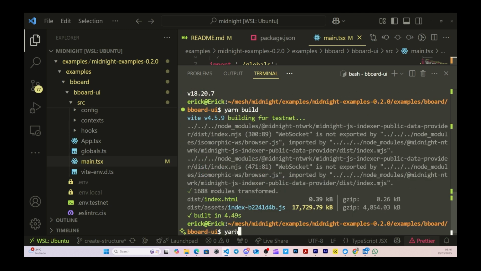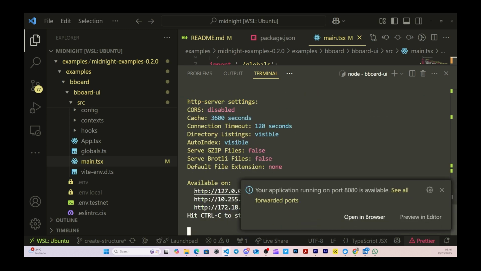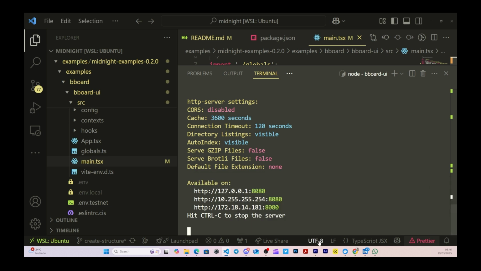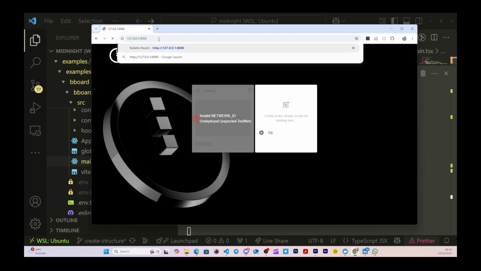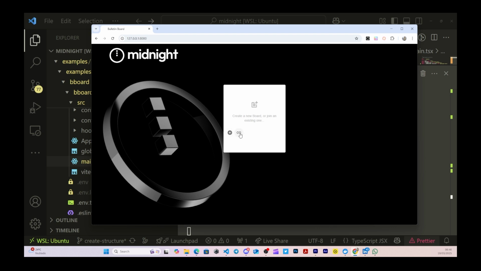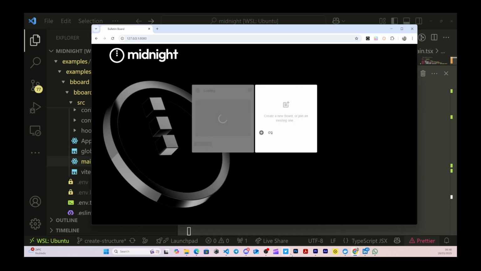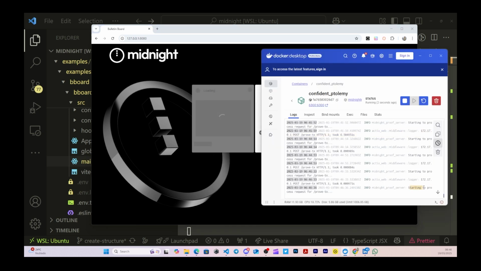Okay, now that it's been built, we're gonna start the server again by running yarn start, and we're gonna test if we are able to run the contract. Okay, so I paste the link, and we're gonna start again. We make sure that our wallet is synced, and we first create a new bulletin board. We sign the transaction, and we see that the proof server started generating a proof. A new proof has been generated. It took almost 11 seconds.